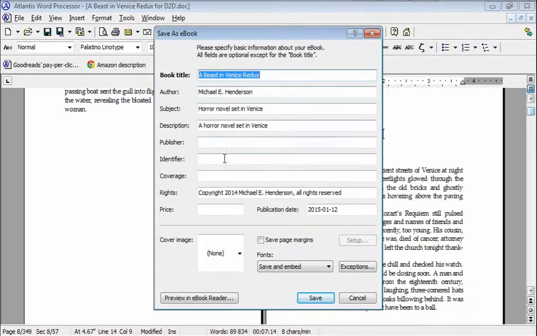Up comes a dialog box with your metadata. You should fill all this in. It helps people find your book. I'm not going to do a cover image in this example, although you can, and we'll insert an image at the beginning of the book. If you're going to use this to upload to Kindle, don't put an image in here, so we forget about it. Save.